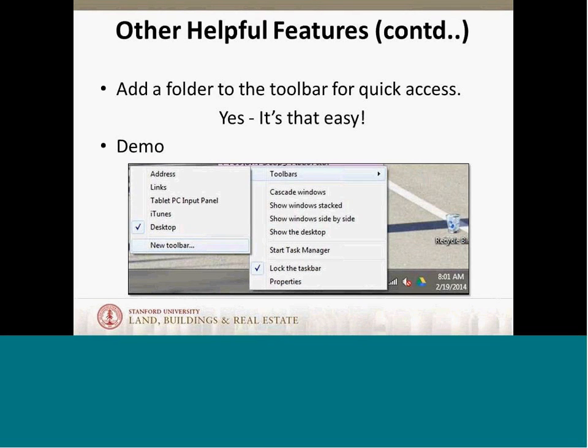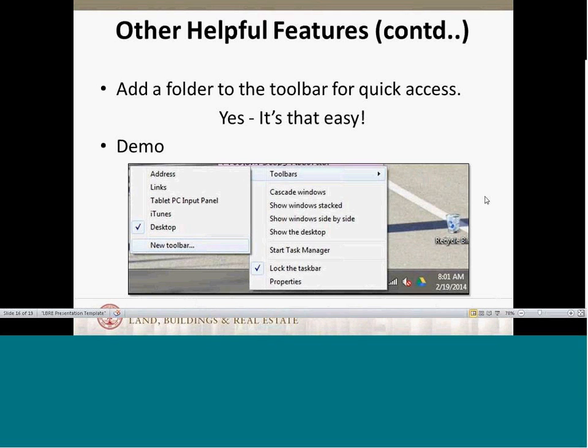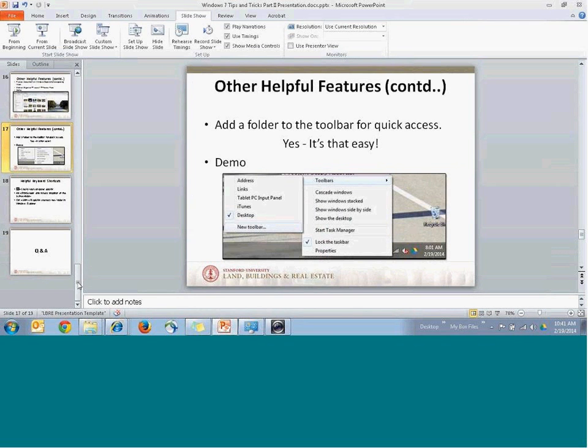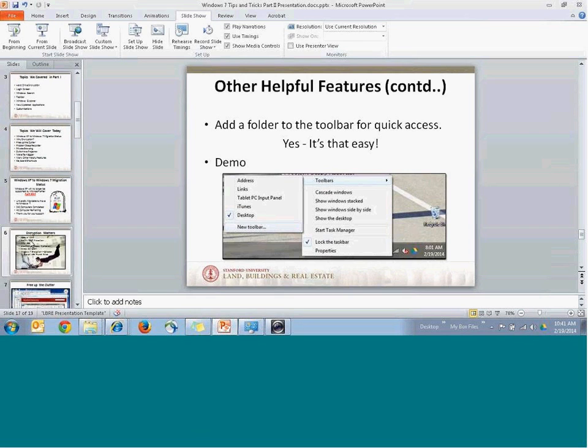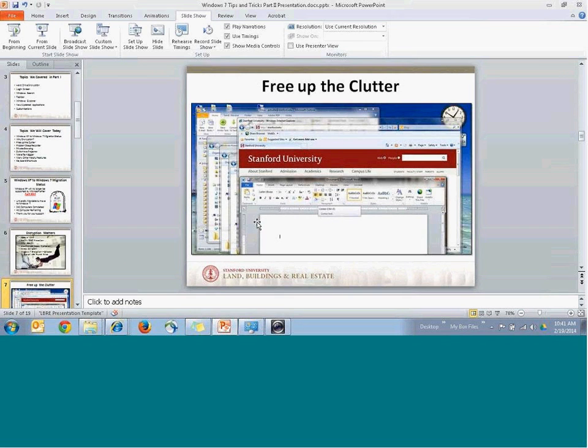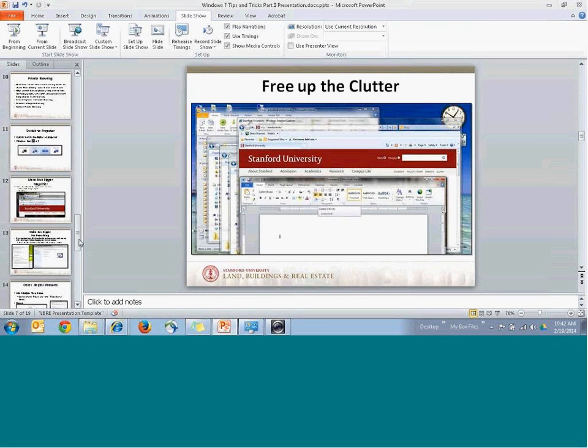Here's a tool that I like in Windows 7. I actually personally use it too. Instead of having to minimize all of them just to get to my desktop or just to get to Windows Explorer and get to that folder on the S drive, I actually make it a lot easier for myself.